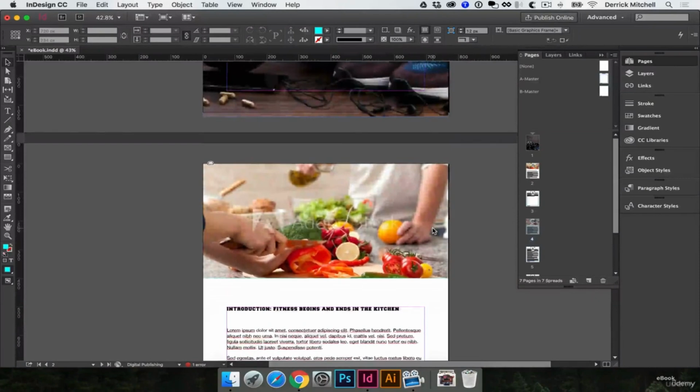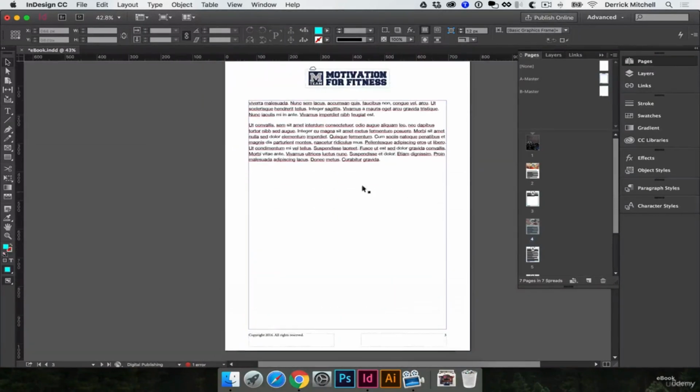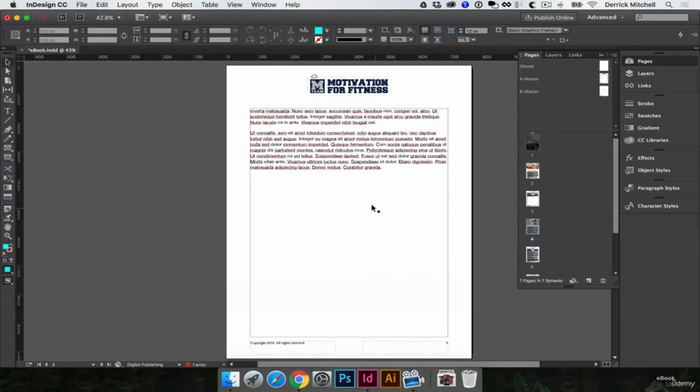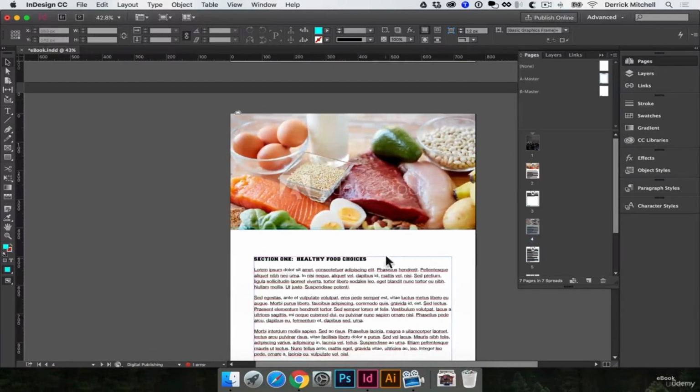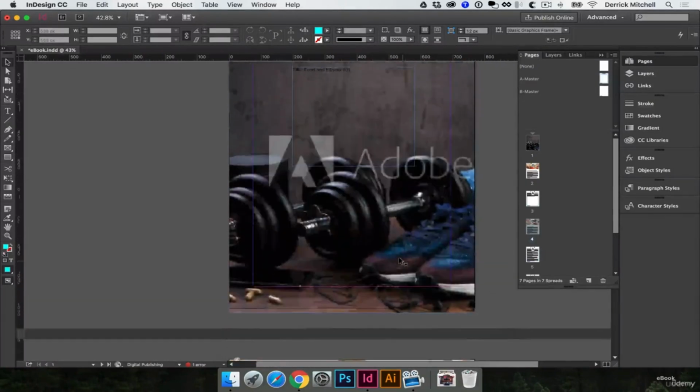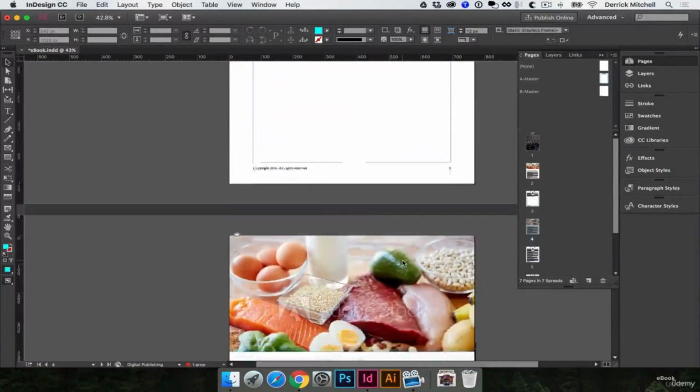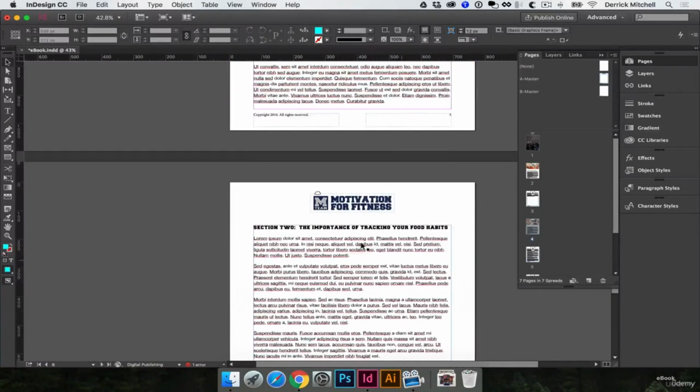So let's just quickly recap what this is looking like. It looks pretty good. We do have a lot of space here that we can fill if we're trying to keep each section starting fresh like this. All right, so that looks good, and let's go ahead and create our third section.